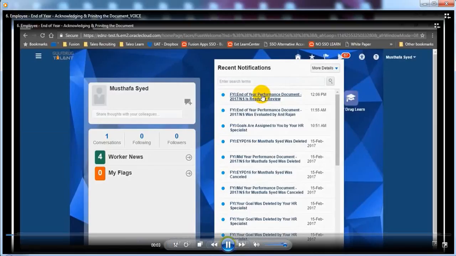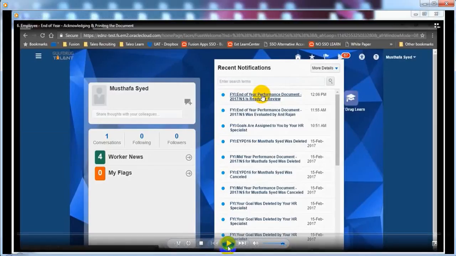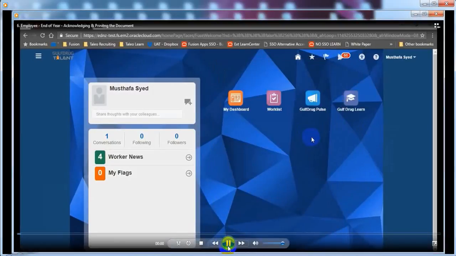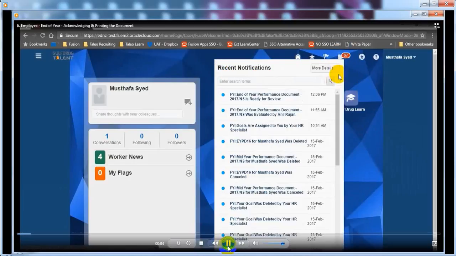Once your manager has evaluated your performance, and once the higher level approvals are obtained, the performance document with your performance results will be released to you by your immediate manager. For that purpose, you will receive the notification in the bell icon as well as an email. Click on the notification.